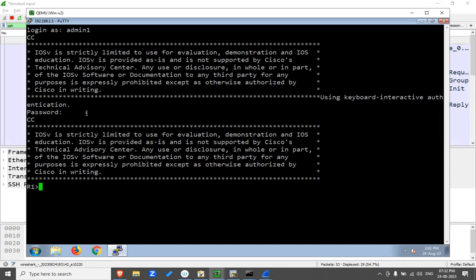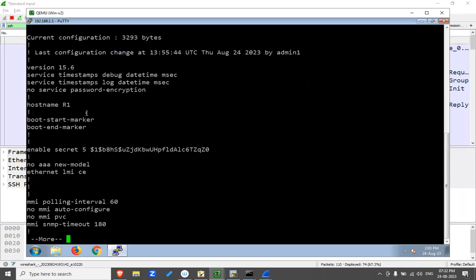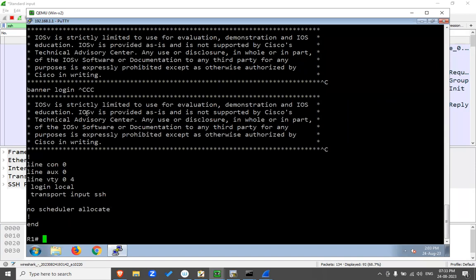Okay, I'm able to log in. The password is successful. When I give en, it's asking for the enable mode password, which is CCNA@NG. Okay, I was able to log in to enable mode. Show run. Yes, I can see all the stuff.